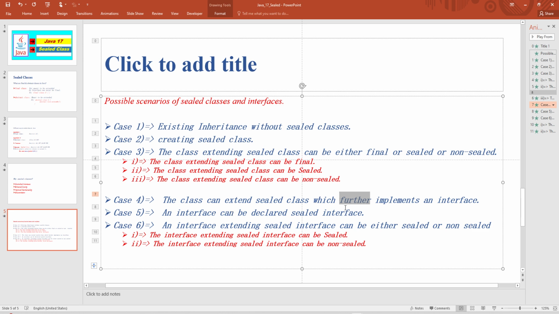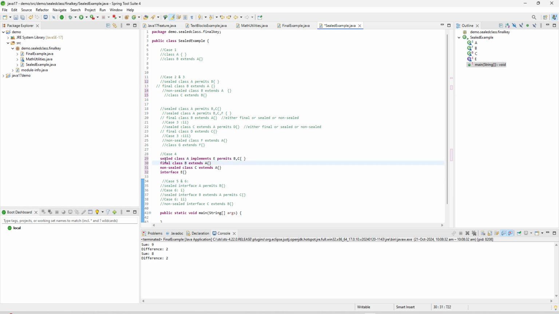In the fifth scenario, we can see an interface can be declared a sealed interface. So we have seen this. Now in the sixth scenario, we can see an interface extending a sealed interface can be either sealed or non-sealed. So in point one, we are making the interface which is extending a sealed interface as sealed, and there is one more example, where the interface extending a sealed interface can be non-sealed. So here is our sealed example. Now let us check. So sealed interface and non-sealed interface, this is the sixth one.